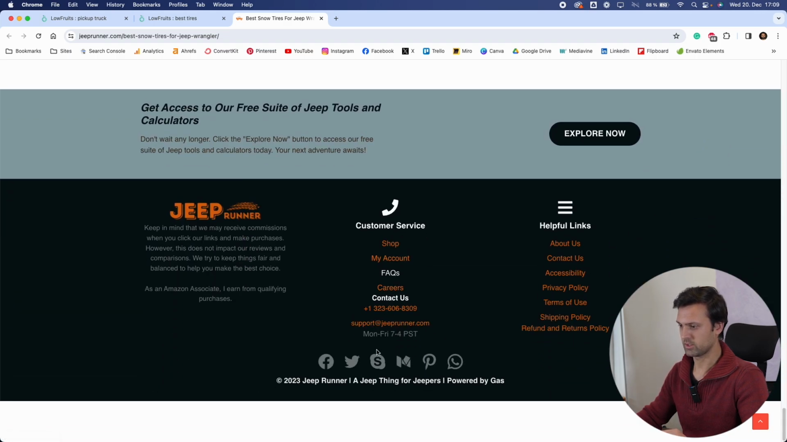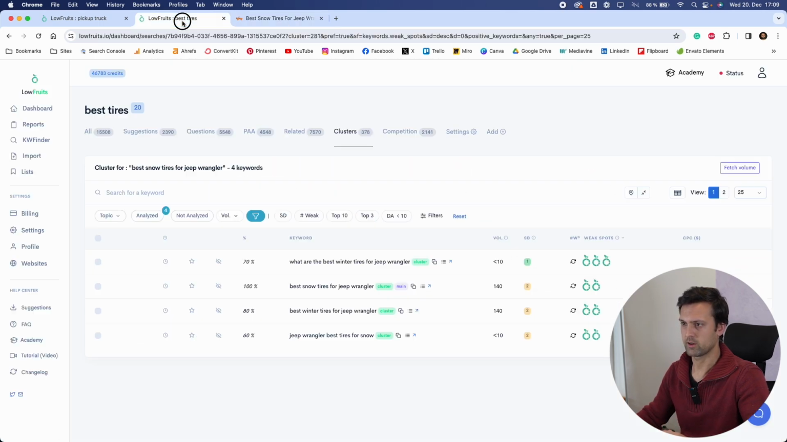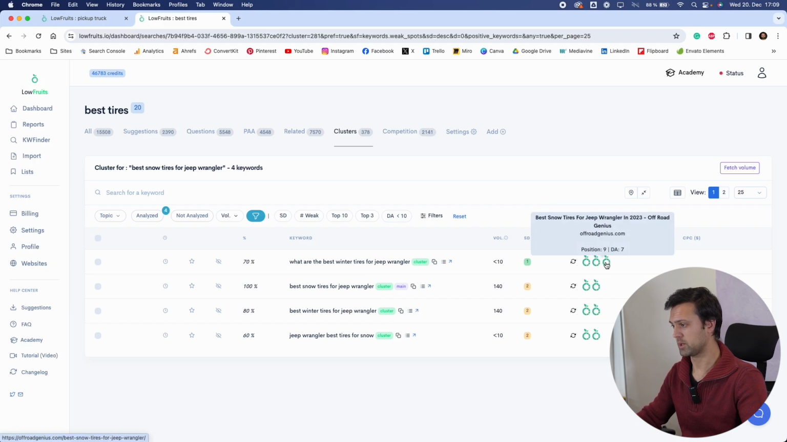So they've tried to make it look like an actual e-commerce store, a proper business, but they're an affiliate site, and that's definitely something that we'd be able to outrank. And then Off-Road Genius, that just sounds like an affiliate or a niche website, and another thing that we'd be able to outrank quite well.